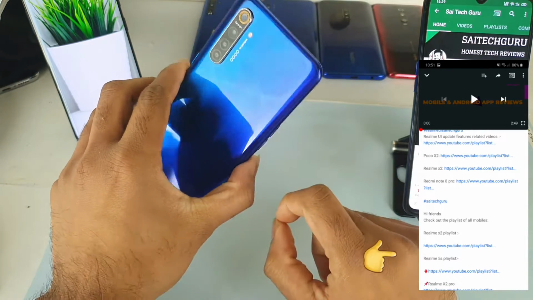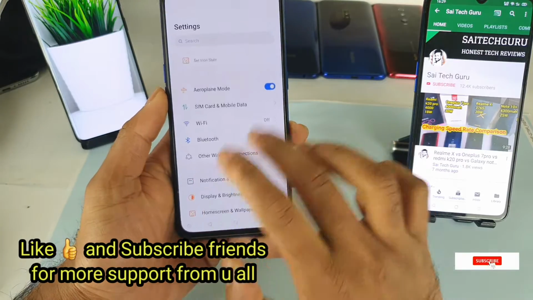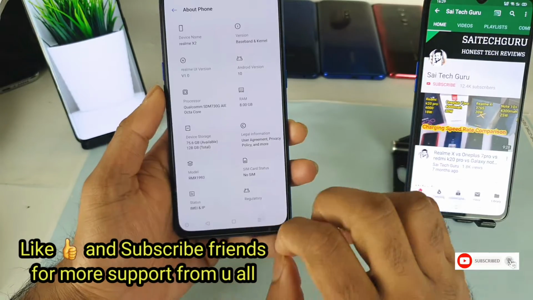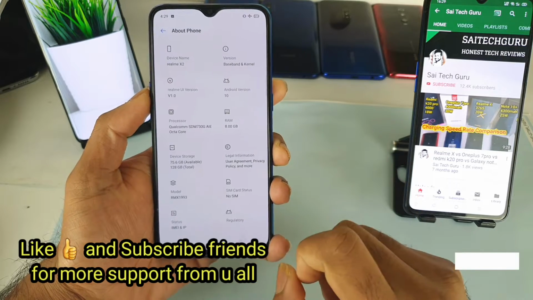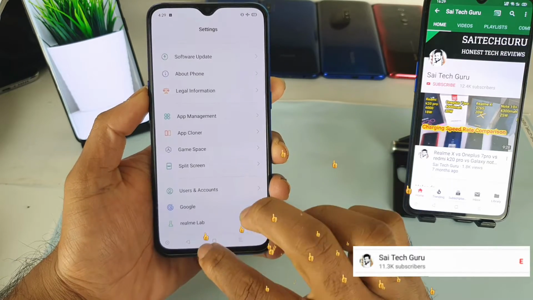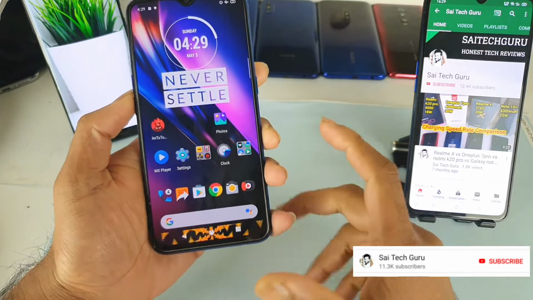In this video, I'm going to show you the game space features that got added in the Realme X2 device after updating to the Realme UI, friends. So this is a Realme X2 phone, and recently I received the Realme UI update on the phone. Each and every feature got updated in the Realme X2, so I thought of doing a video for everything.